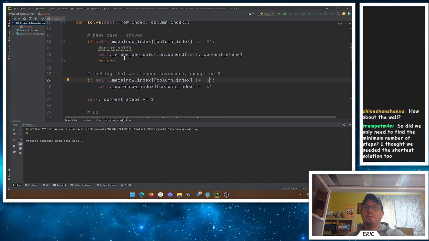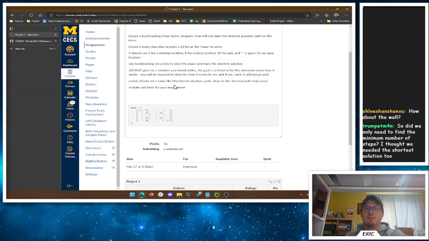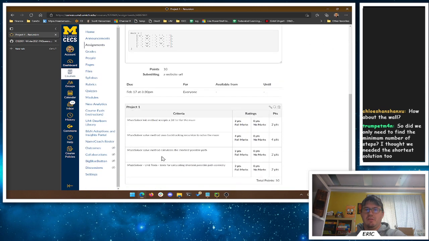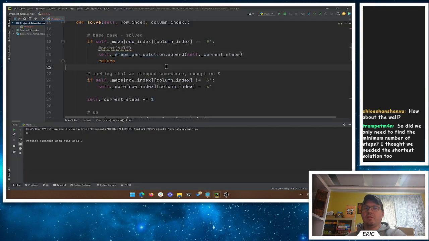Well, so minimum number of steps is the shortest solution. Right? It calculates the shortest possible path. So what was the number of steps? Are you saying like the entire solved version of the maze?